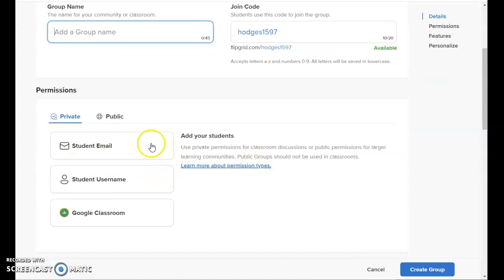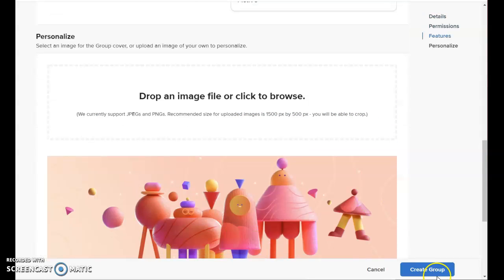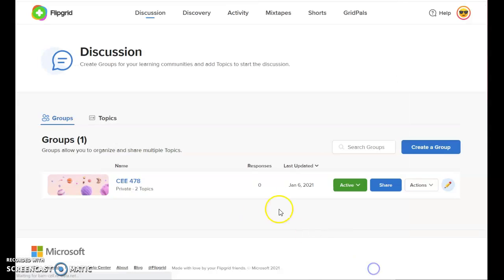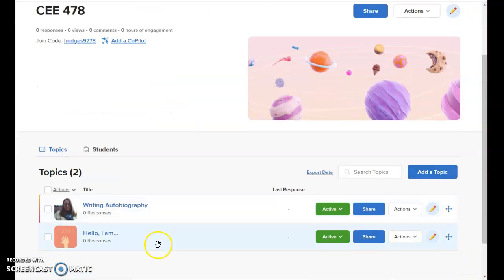And then I was able to just upload my student email addresses. And it was really nice. I just used this CSV file and that made it super, super simple. And then I just created the group. And so then it ended up taking me here and I was able to add a topic and then go through that. I did a writing autobiography.